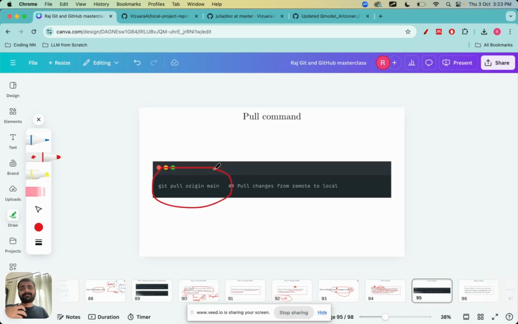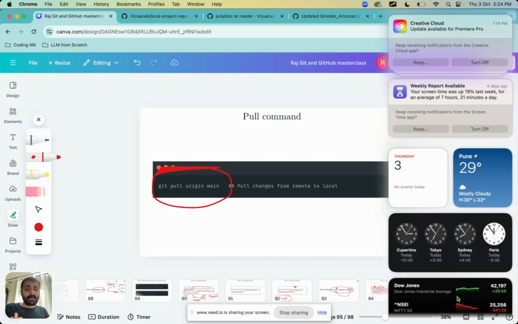So there is a difference between git push, which pushes the changes from local to remote, and git pull, which brings changes from remote to the local. So please try to understand the concept of remote and local. Remote is basically online, so github.com, and local is on your local PC. That's a very important concept for you to remember.